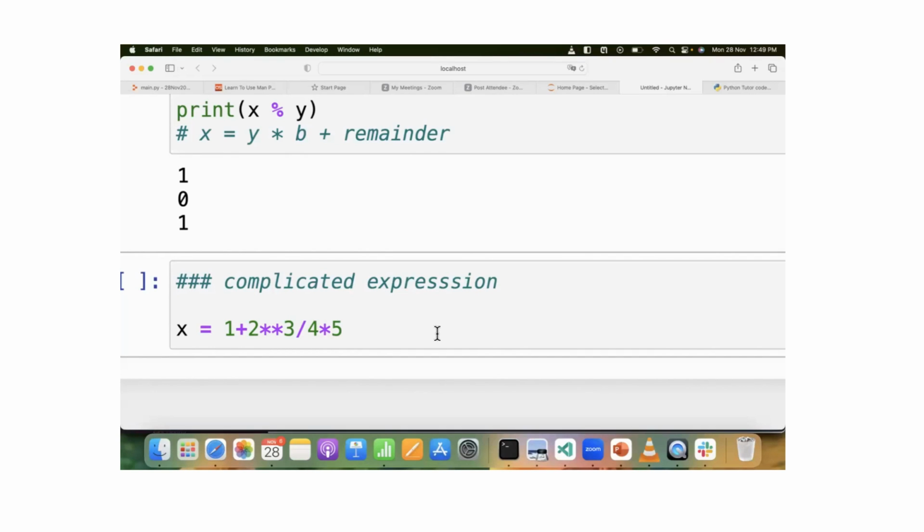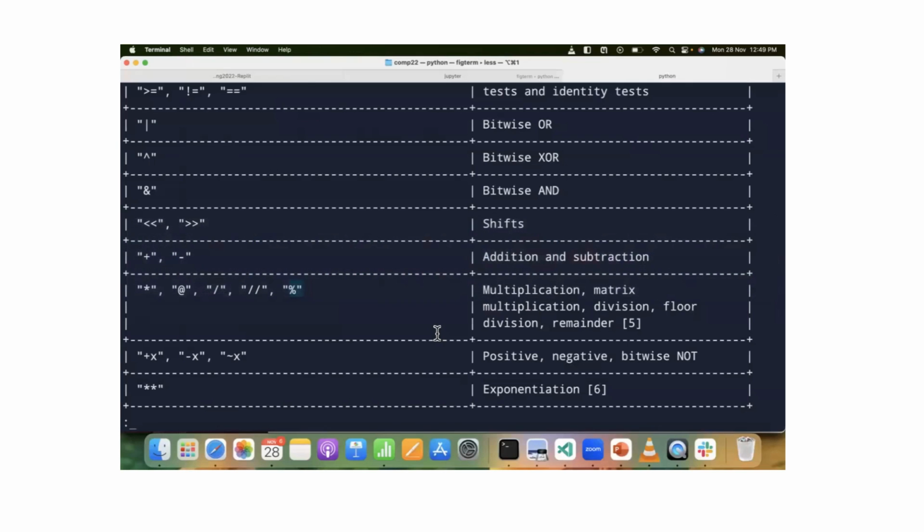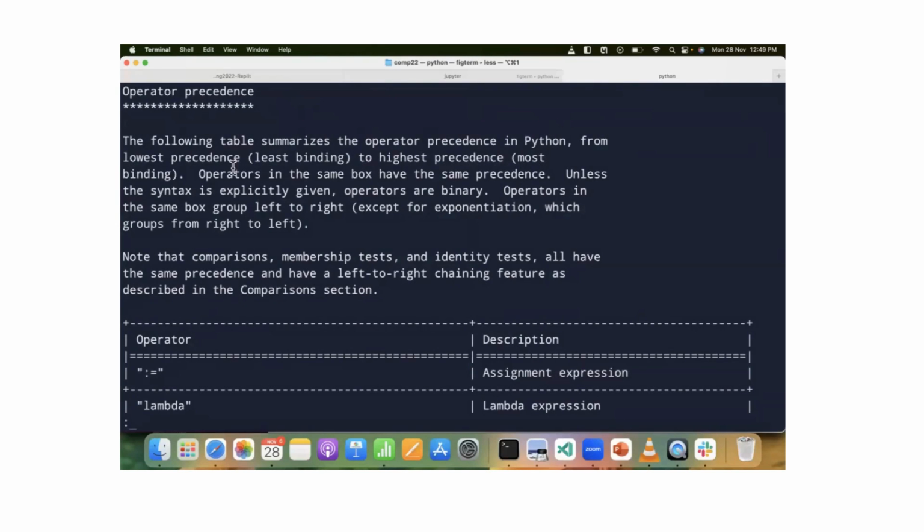Why is that? Some of you have applied BODMAS, but does Python use BODMAS? Let's again take the help of our documentation. When I wrote operator, it gives me the following documentation. The following table summarizes the operator precedence in Python. Operator precedence means the order in which you should be doing the evaluations, from lowest precedence to the highest precedence. Operators in the same box have the same precedence. Unless the syntax is explicitly given, operators are binary.